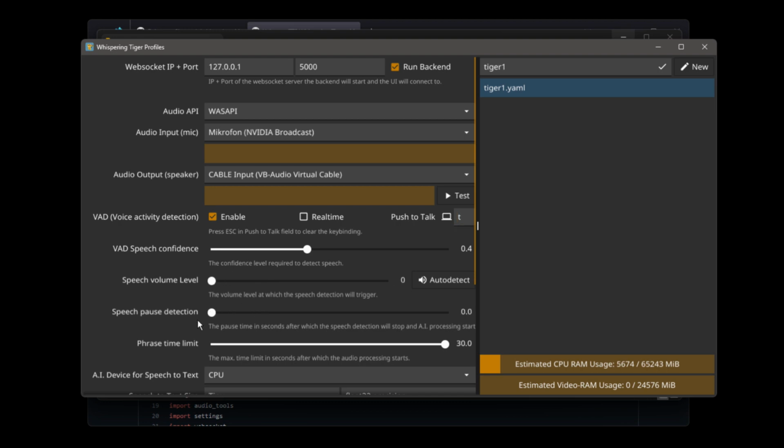If you want to use only push-to-talk and not trigger the recording automatically when it detects speech, you can set speech volume level and speech pause detection to 0. But I will keep it to automatically detect when I am speaking for this video.